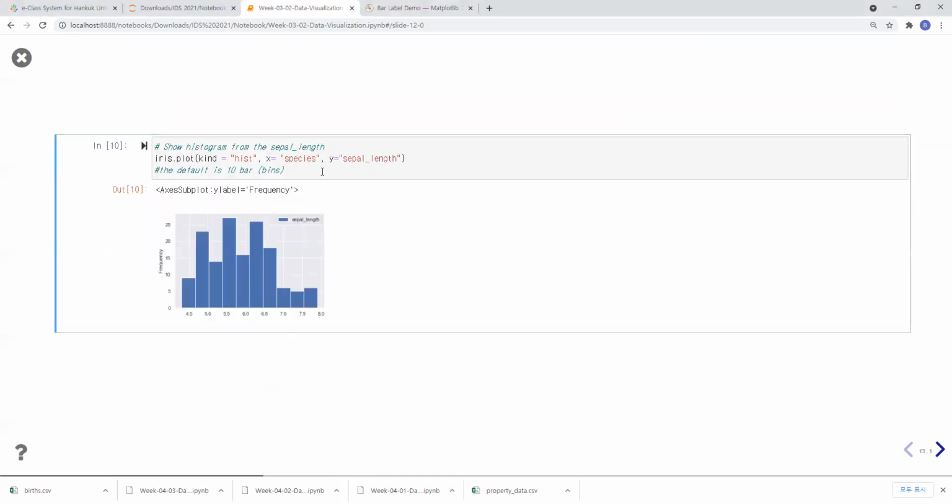Okay, and the histogram has two axes. We have x and we have y. I can show you only the simple histogram at this moment. You need to define the type of chart. In this case, I will use histogram. And then I need to define the x and I need to define the y.